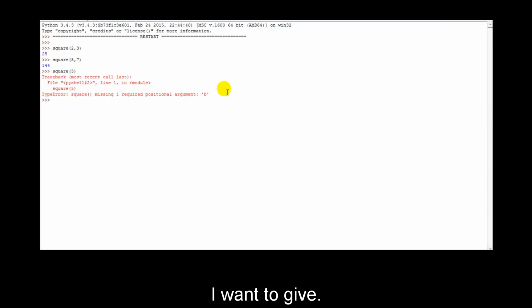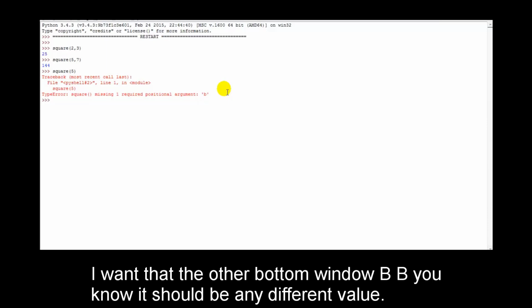But sir, no. I want to give only one parameter. I want the other parameter to have a default value.